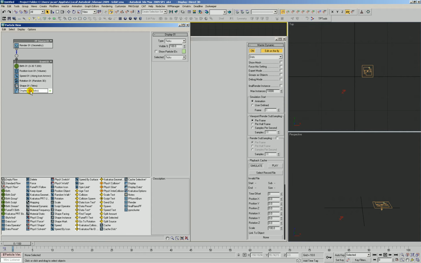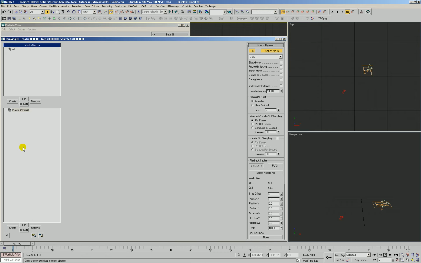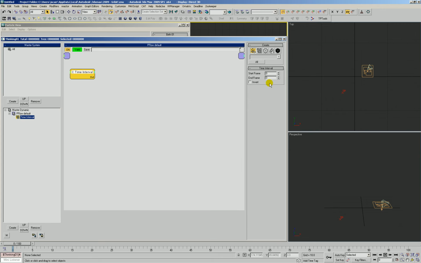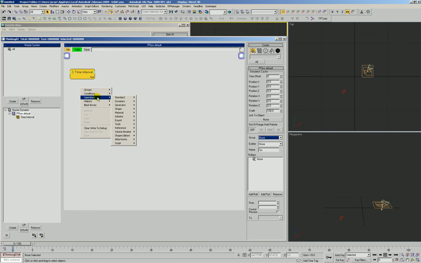One of the things we want to do with PFlow, though, right off the bat, is set the display type to be geometry so that we actually get to see the shapes that we're dealing with. And let's go ahead and walk through this now. Let's recreate this birth event from 0 to 30, birth of 200. We're going to create a dynamic set, and we're just going to call this PFlow default. And we need a time interval condition to control that 0 to 30 timing. So 0 to 30.